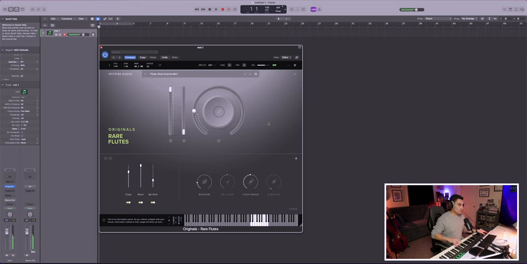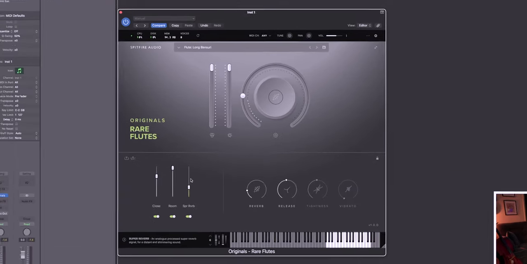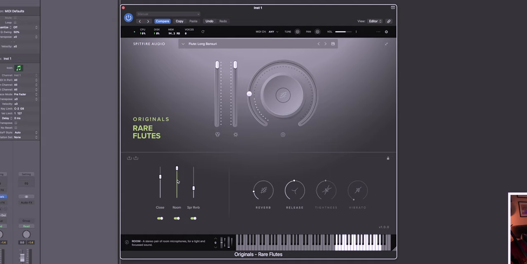And add a little bit of super reverb. That's like a really pure sound. The long bensuri. So it does seem like just the blend is kind of consistent throughout. Close, room, super reverb is 70%, 100%, and then 30.